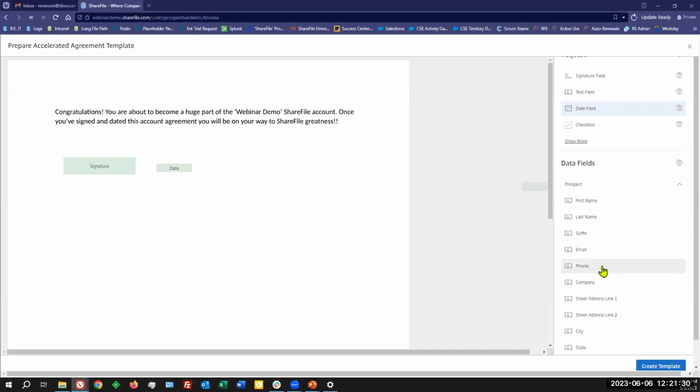We did see an area for phone during the add prospect process. We also saw an area for company where I put in ShareFile. Again, those will automatically show in this document. I have a very basic document for today's demo, so that's why we're not seeing it here, but I did want to let you guys know that and make you aware of that.